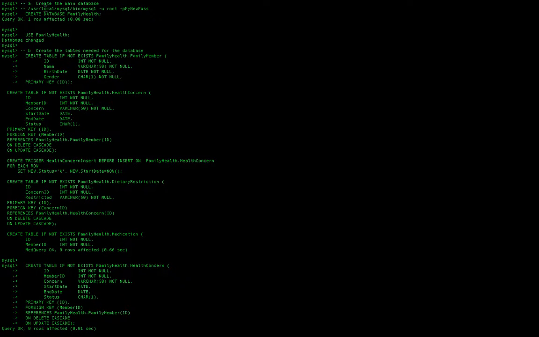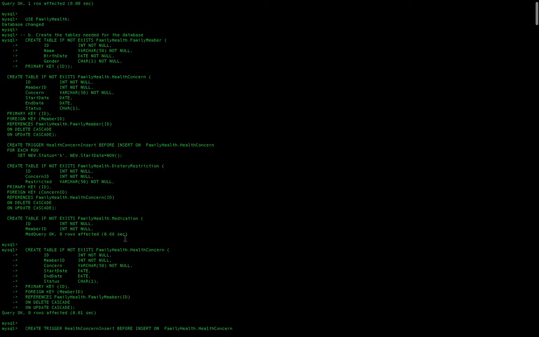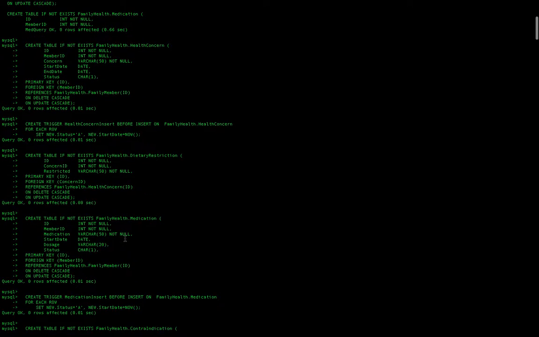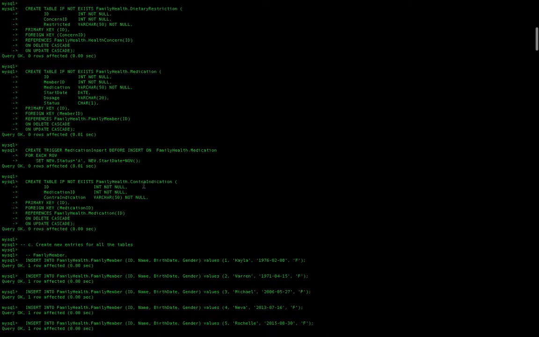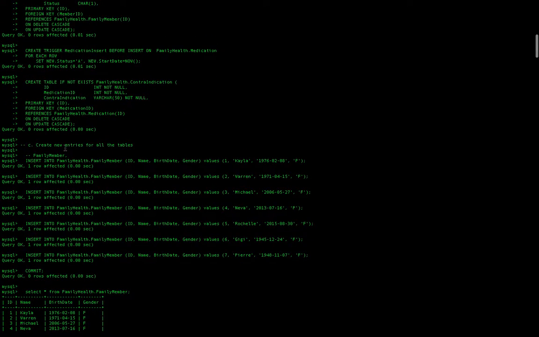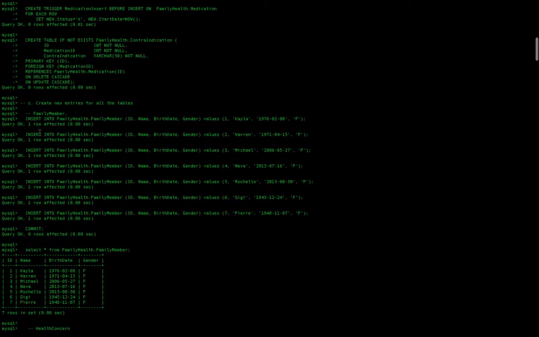As you can see, I've created the main database called Family Health. I used that database called Family Health. I created all of my 5 entities, the tables: family member, health concern. I have created a sample trigger on that. And you can see I have used primary keys and foreign keys. I have dietary restriction, medication, and contraindication here.